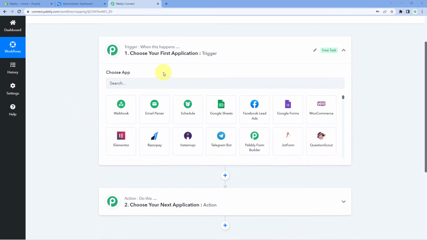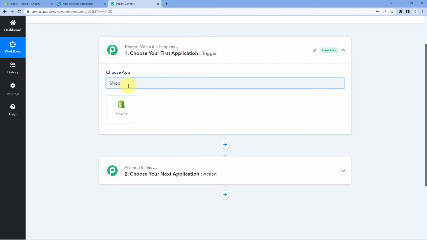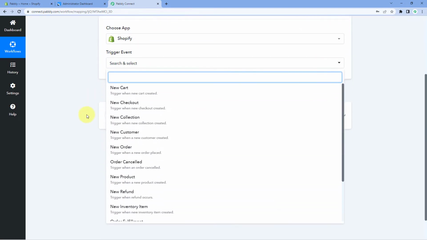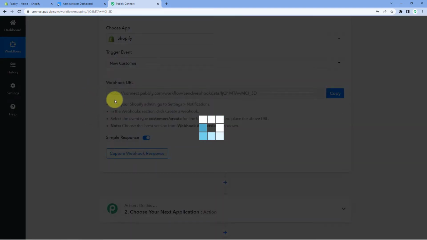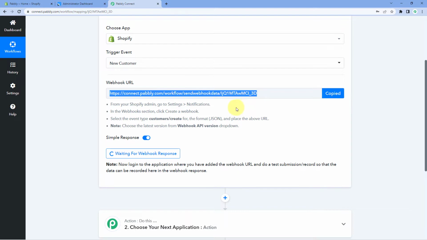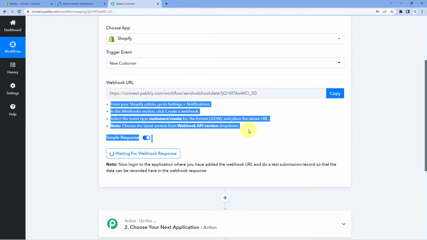So let's begin. So here in trigger window, in choose app, we have to search for Shopify. Shopify it is. And after that, in trigger event, we will select new customer. Then after selecting our trigger event, Pabbly Connect gave us a webhook URL. Now we will use this webhook URL to make the connection between Shopify and Pabbly Connect. Just copy this webhook URL from here and follow the help text given below over here.